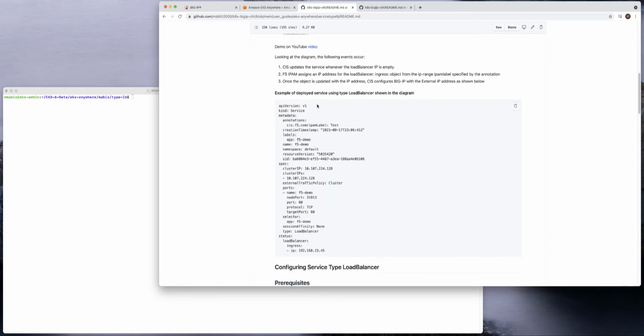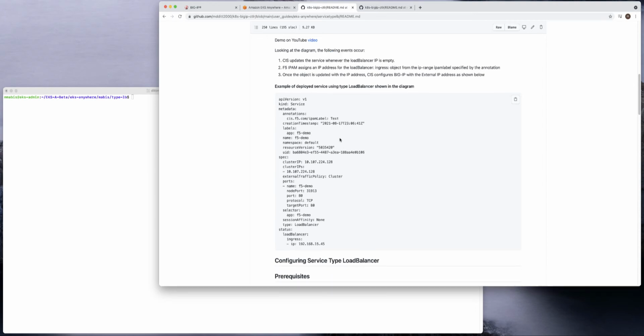So if you take a look at an example service, and we'll take a look at a service now, if you actually take a look at a service, you'll see that there are some services created.